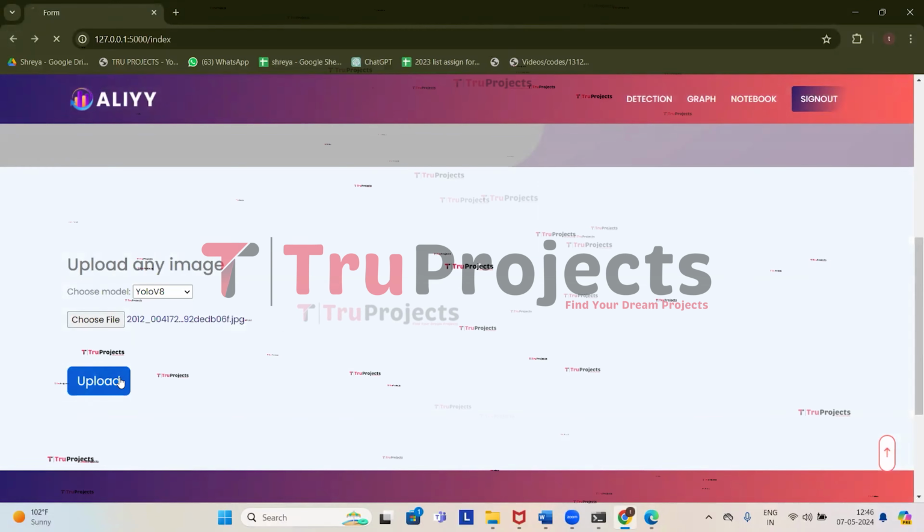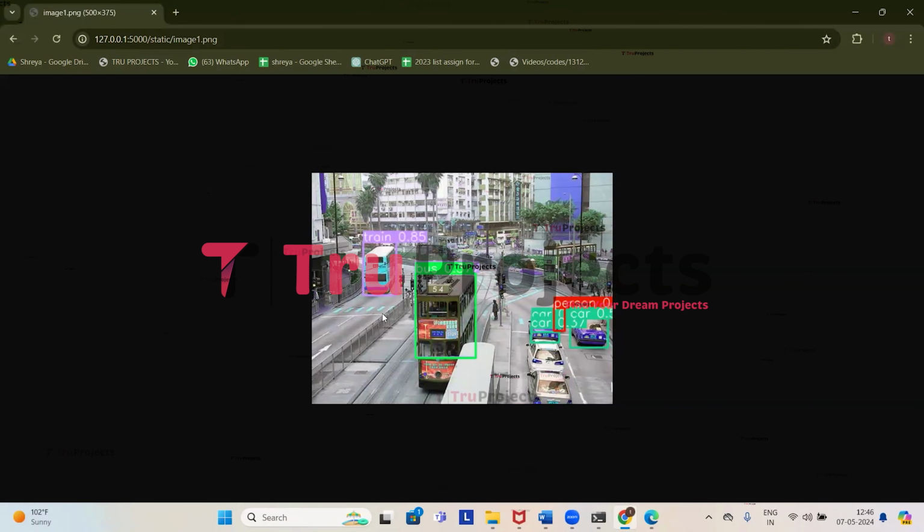For the same image, we will try using YoloV8. Click on YoloV8 and now upload it. We can observe that a train is detected with a purple color bounding box with a 0.85 detection score. And here we can observe a bus is detected with a green color bounding box with a 0.37 probability score, and multiple cars are detected and one person is detected.